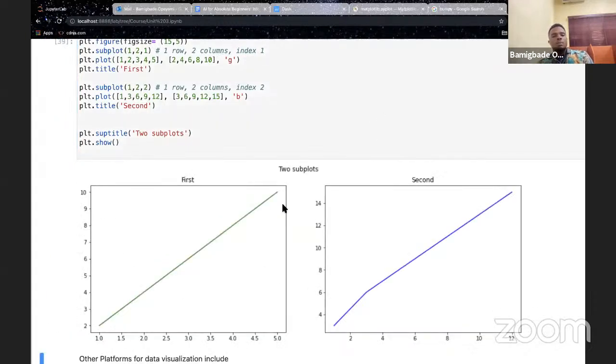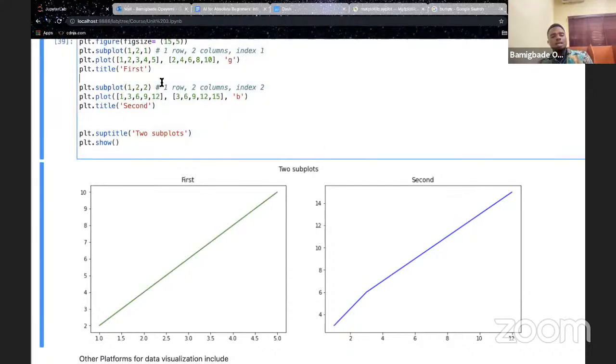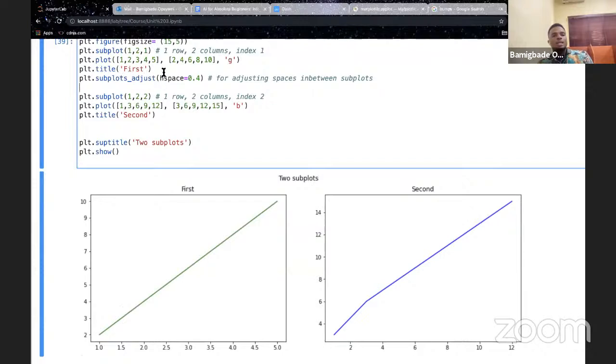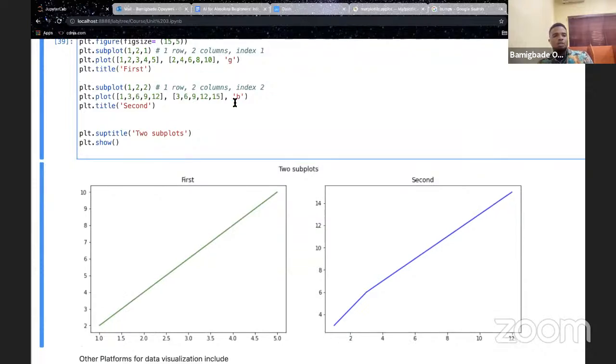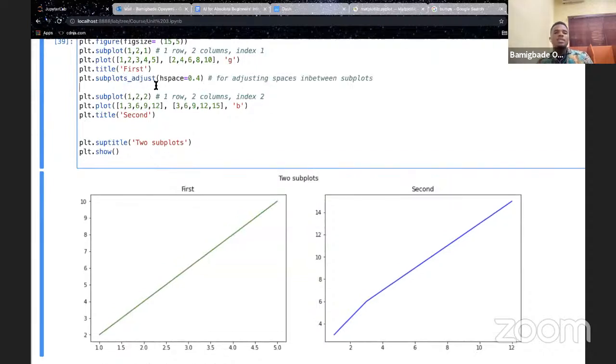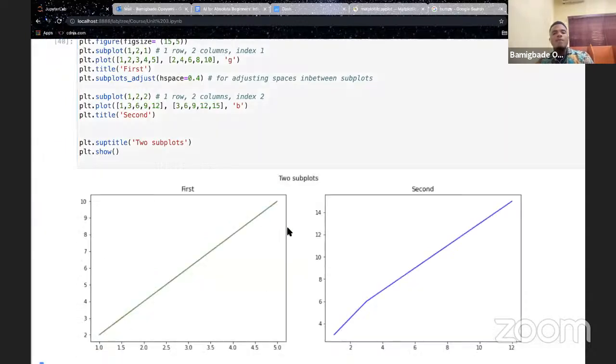These are our plots. But what if we want to adjust the space between these 2 plots? Like, what if they are overlapping or we want them closer together, right? That's where we adjust the horizontal space, that is, the space between the subplots. We're just adjusting it by 0.4, right? So if I run it, I have a space of 0.4 between these 2 plots. Then we put a subtitle.